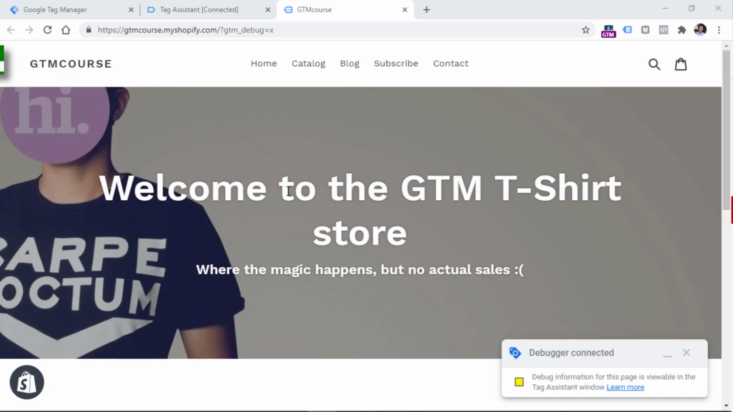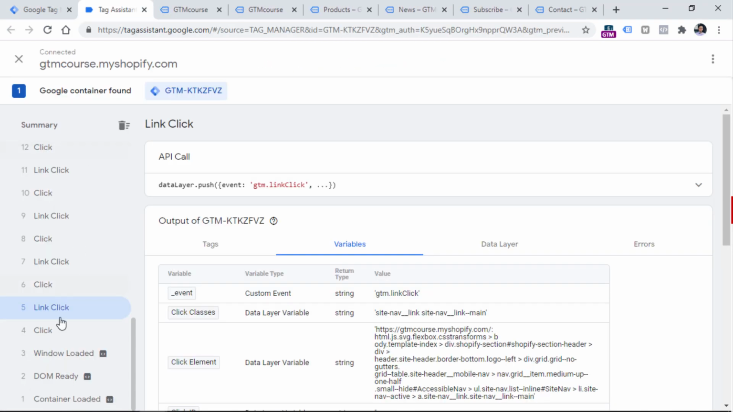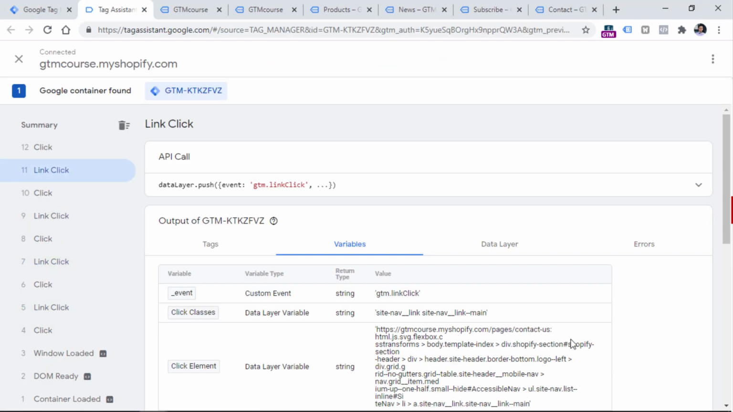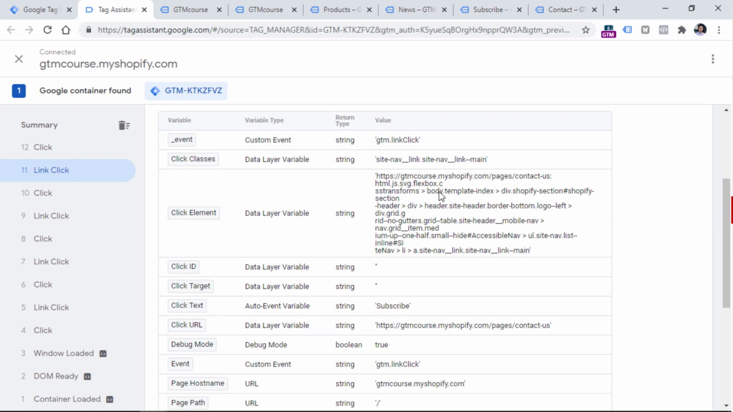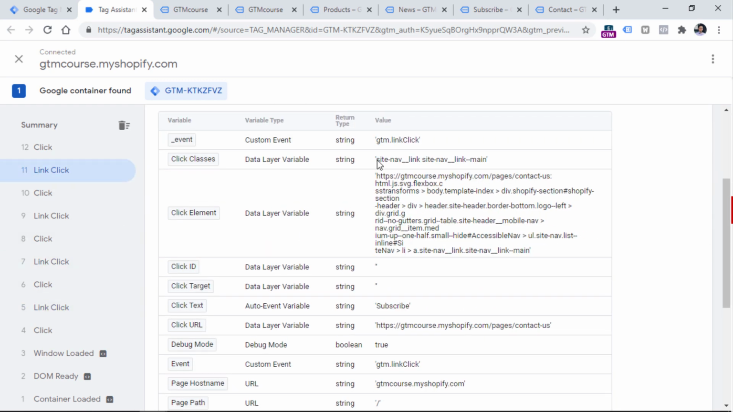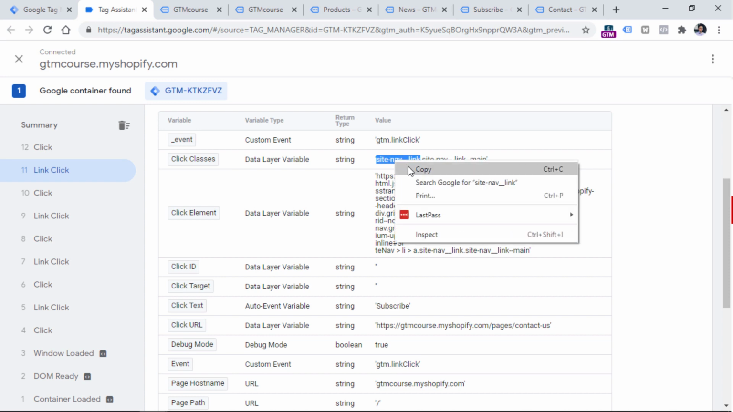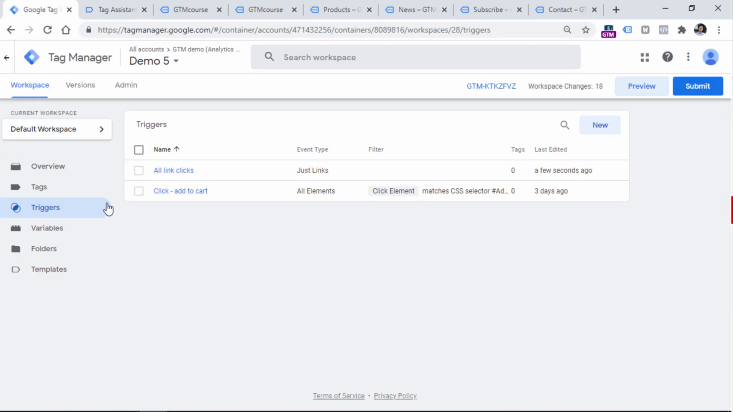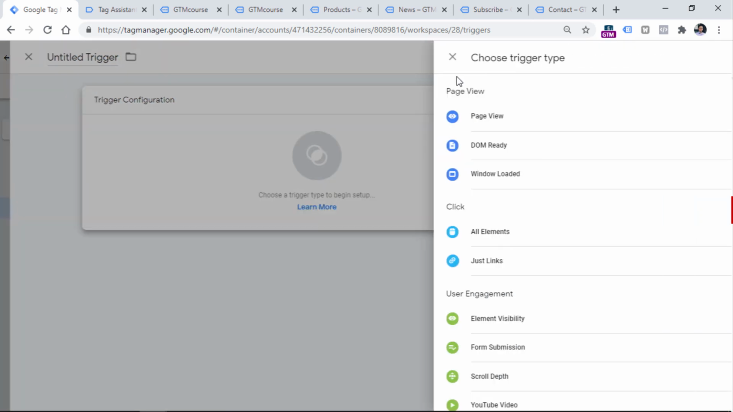Let's say that you have a situation where you want to track clicks of the menu items right here. So what you would usually do is that you click on these links and then you check all the link click events in the preview mode and you try to find some variable which can be used in your link click trigger. So for example, in this case, you could try to use this value as a part of your triggering condition like this. Let me show you quickly.